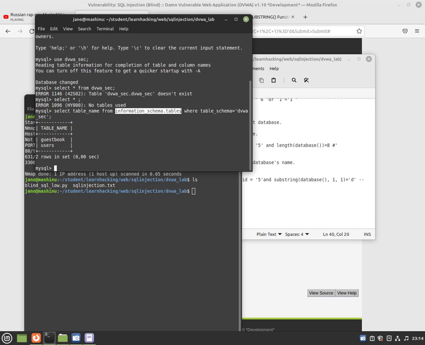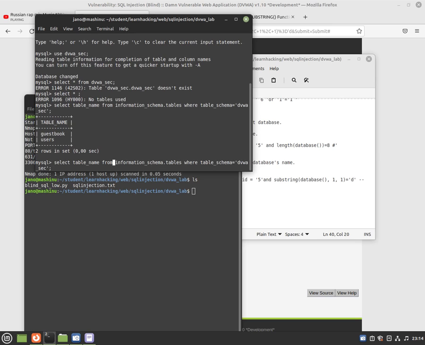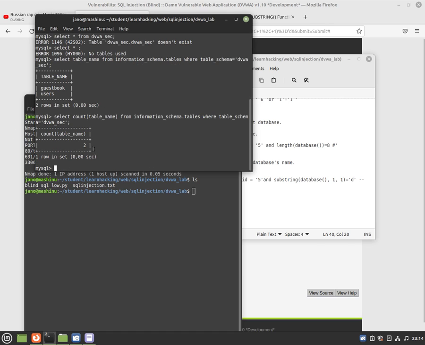So information schema tables contains all information about tables, and then I specify the database with this where, kind of a conditional in here, where table schema equals to dvwa underscore sec. And then I can use some count in here, and this should return 2, I guess. Okay, it returned 2.